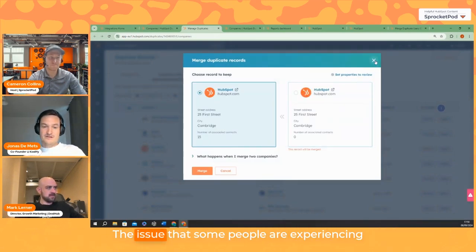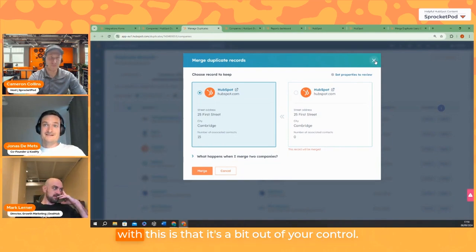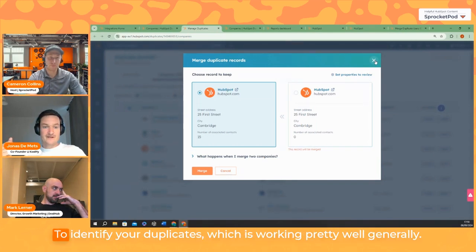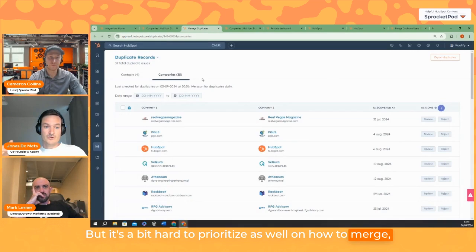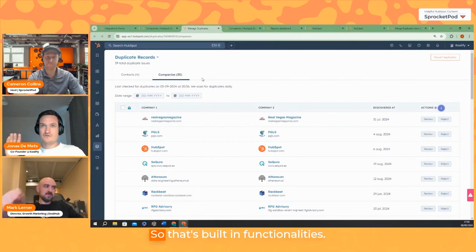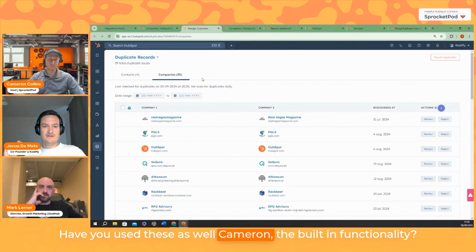The issue that some people are experiencing with this is that it's a bit out of your control. You really rely on HubSpot's machine to identify your duplicates, which is working pretty well generally, but it's a bit hard to prioritize which duplicates you need to merge first. So that's the built-in functionality. Have you used these as well, Cameron? The built-in functionalities for your customers?